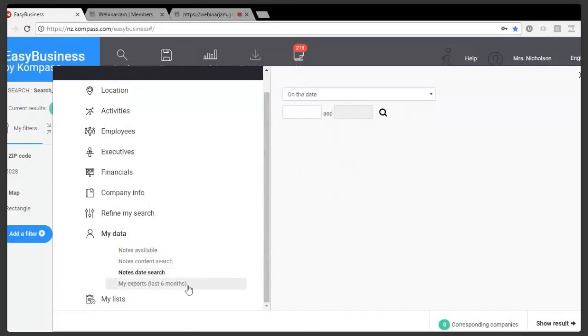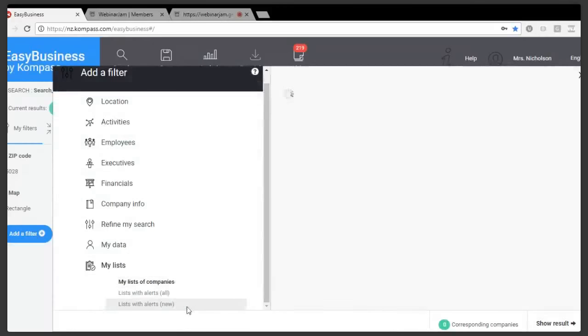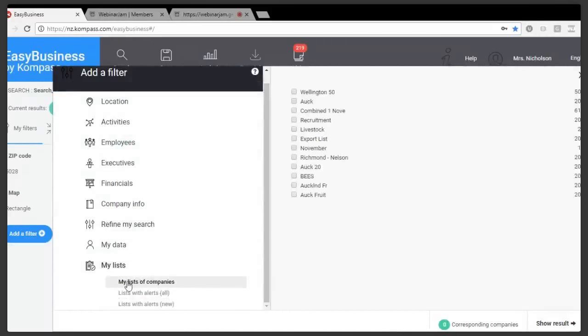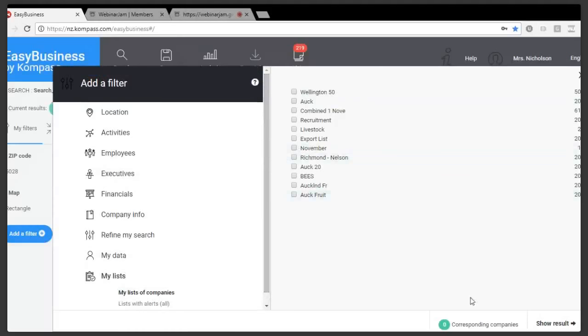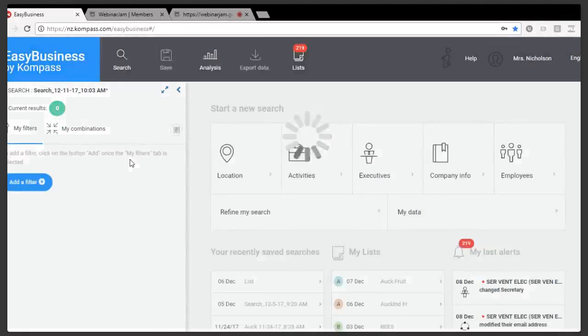You can also search on the date on that note, and you can also see the exports that those notes were on. And you can also search on my lists. And this is the list of companies that I've created, but I will go into a little bit more detail on my data and my list soon. I just want to show you guys the basic searches. So to get out of this, you just push a little cross and you just close all of that down.